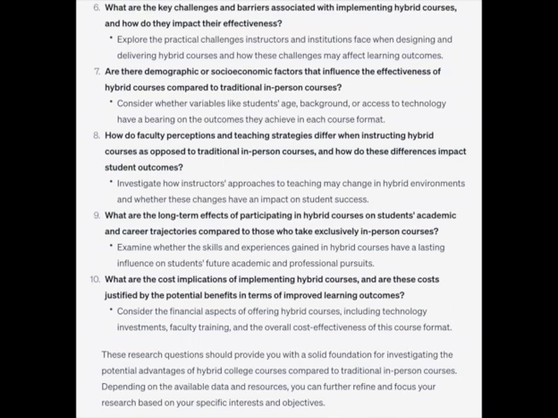Number 8, how do faculty perceptions and teaching strategies differ when instructing hybrid courses as opposed to traditional in-person courses? Number 9, what are the long-term effects of participating in hybrid courses on students' academic and career trajectories compared to those who take exclusively in-person courses?